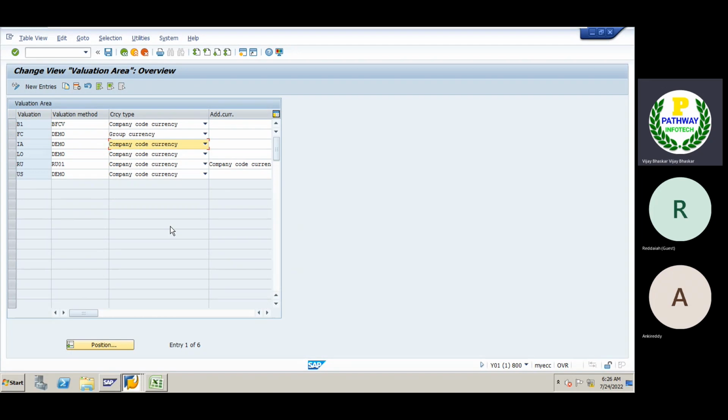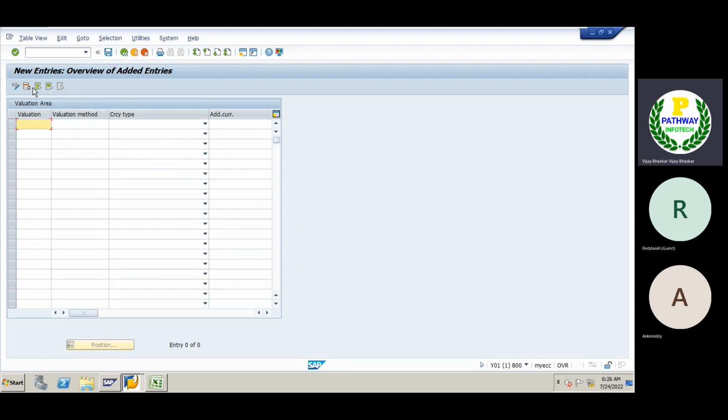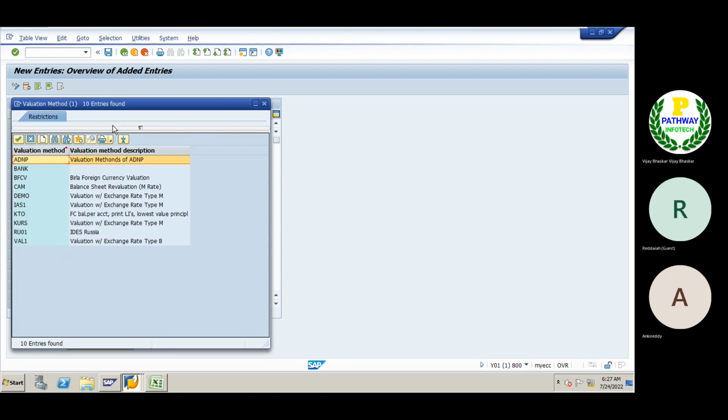Company code currency wise, we can select the valuation at company code currency. I will explain what the group currency is. I have already told you. Now let us see the valuation. I will give only the valuation method. We have to assign the valuation area to the valuation method.